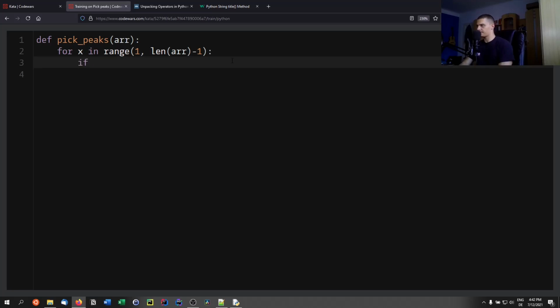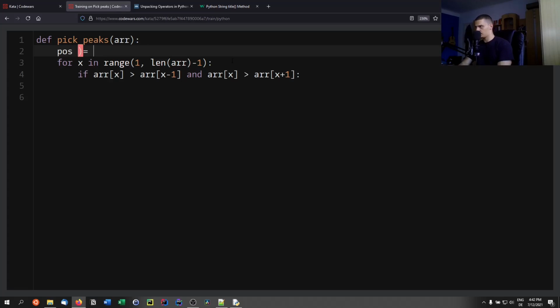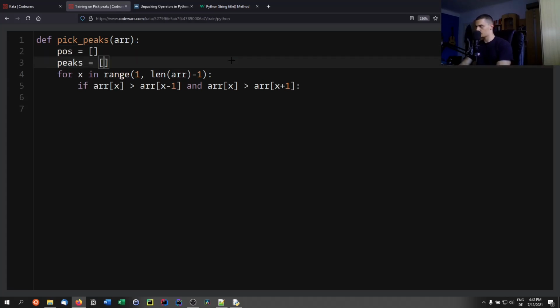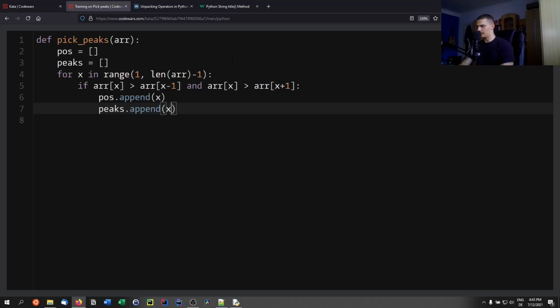And we say, okay, if array x is larger than array x minus 1 and array x is also larger than array x plus 1, then we want to append the position x to positions, and append array x to peaks. So this works for the non-plateau peaks.